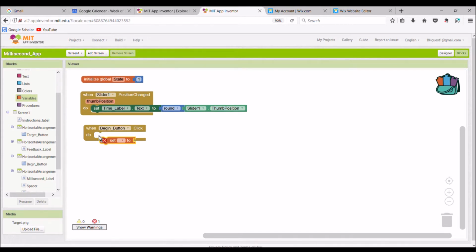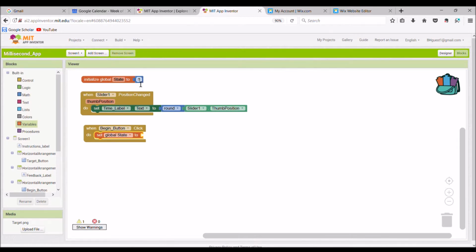So under variables we'll get a set block. We'll specify that the variable is state, and then we will change it to 1. So let's just do this. We'll copy and paste this.